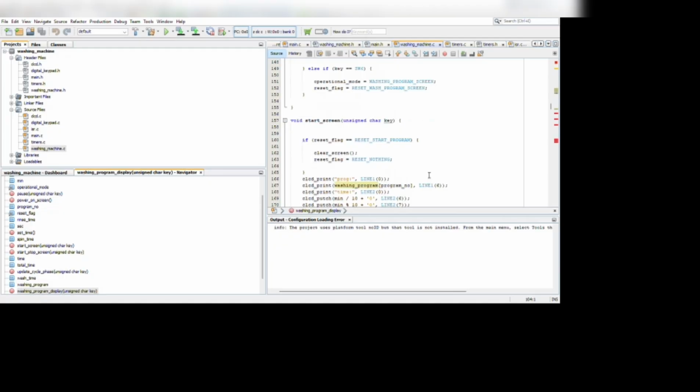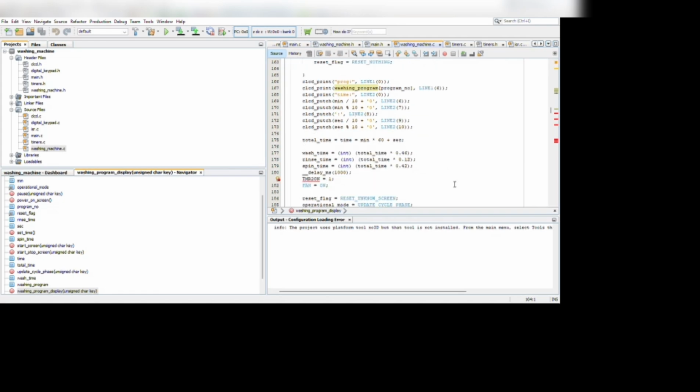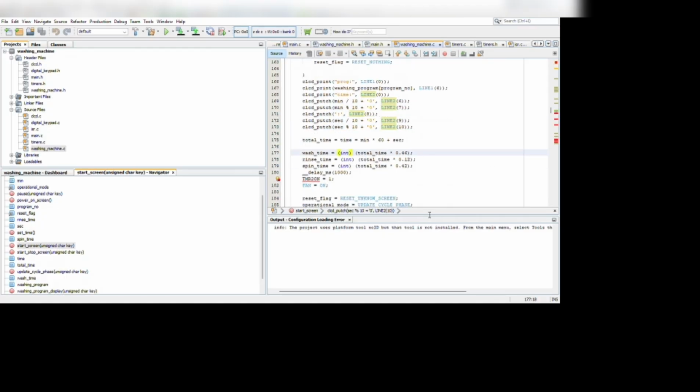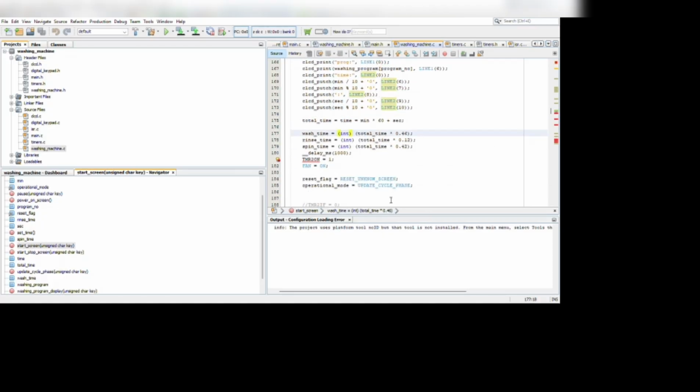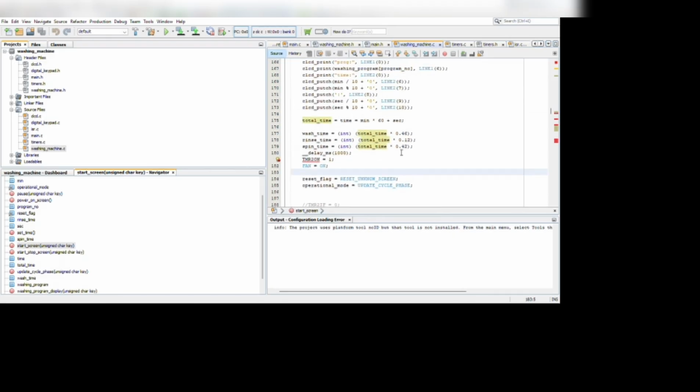Then we have the start screen. The next mode is the start screen. What is happening in the start screen is that it will display the mode that we are operating and the time required for this operating mode. And here we have to turn on the timer and turn on the fan, and also calculate wash time, rinse time, and spin time from the total time. The total time here we have to calculate by using the set time function.